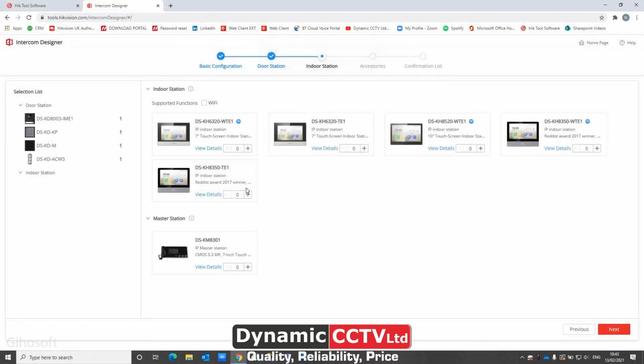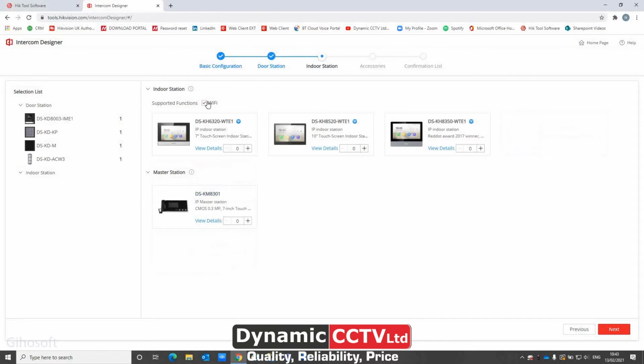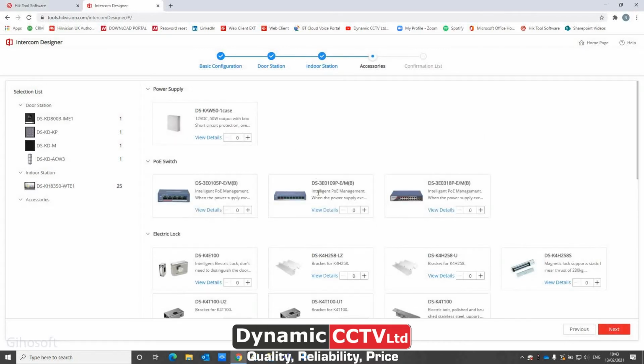We then move on to the indoor stations. So these are the different indoor stations that you can select for the system, and you can also filter it to show Wi-Fi only models. So I'm going to use the DS-KH8350-WTE1, and for this apartment block there's going to be, for example, 25 apartments. So there's going to be 25 indoor stations that are going to be on the actual system itself. We can then click on next, and then we can add in any of the accessories that we want.